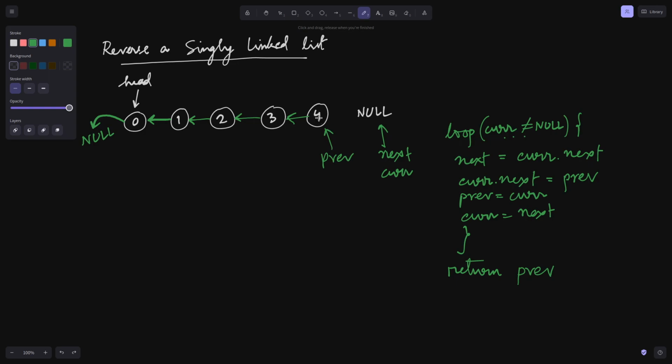And if you look carefully, if we start from here, it gives us 4, then it gives us 3, then 2, then 1, then 0, and 0 at the end points to null. So it's basically what we hoped to achieve, we got it. So this is our answer.